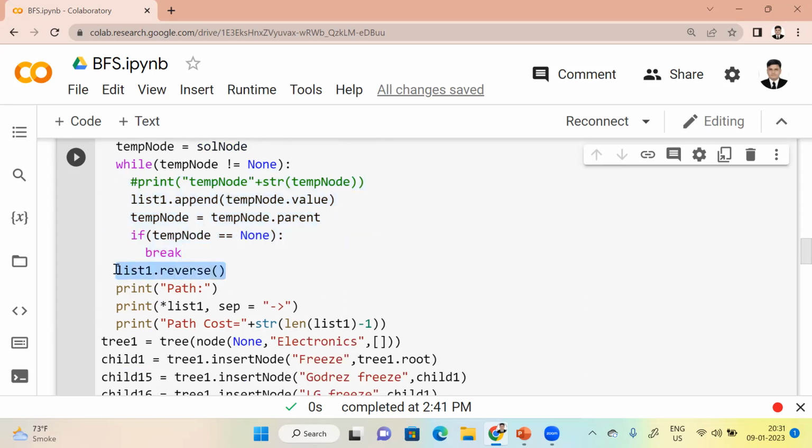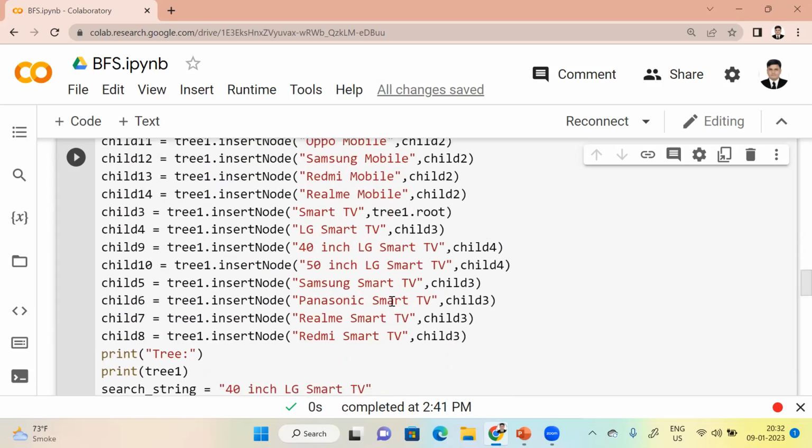This function is going to do what? It is going to reverse the order of elements in list1, correct? And then it is going to print the path, by printing each element in the list separated by this particular arrow symbol. It is also going to print the cost of the path by printing the length of the list minus 1, because we are starting from 0. And this is what we have to do.